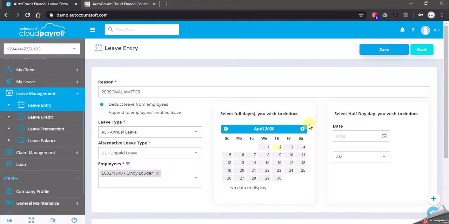Cindy doesn't need to take a whole day leave. She took the 16th of April, half day AM. Look at this column. This is the column for full day. And the next column is half day. You can only record one option. If you record full day, then half day is not applicable. If you record half day, then do not click anything inside the date of full day. Once you are ready, click Save.